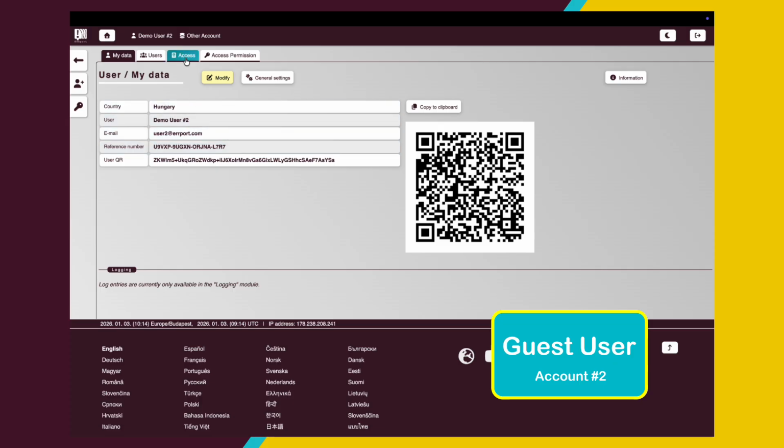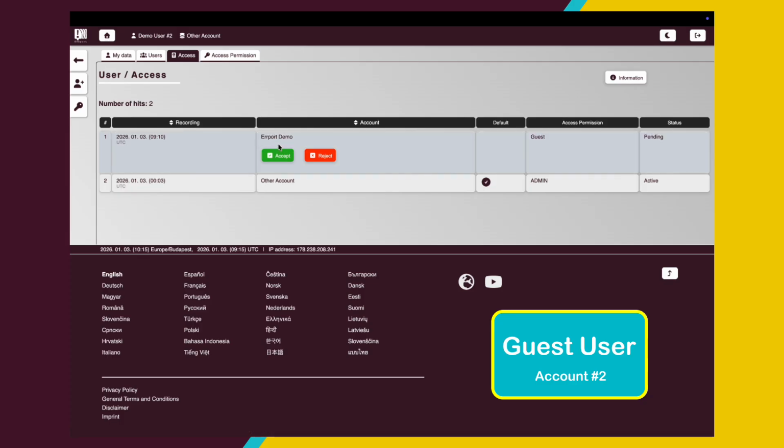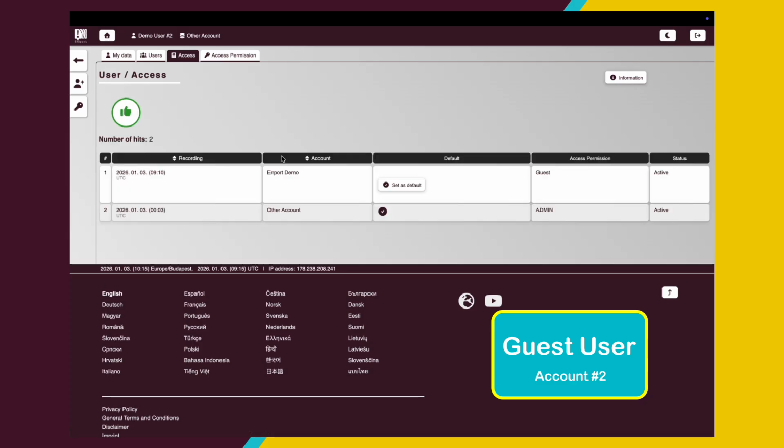All account connections must be approved by each involved user. Once everything is approved, you can immediately start working together.